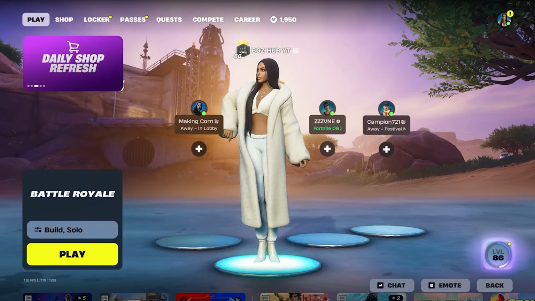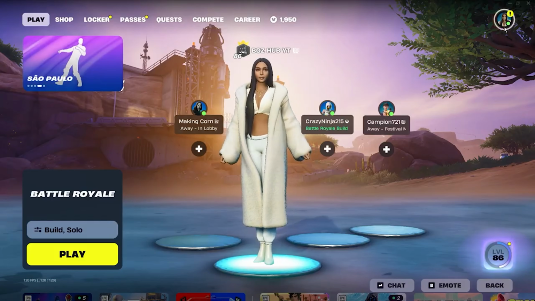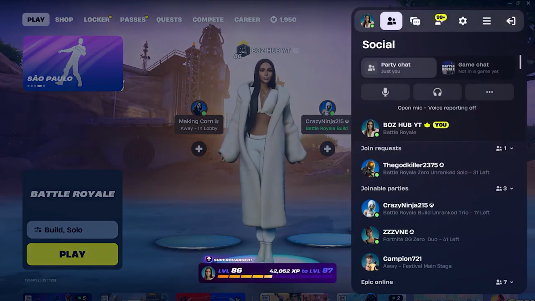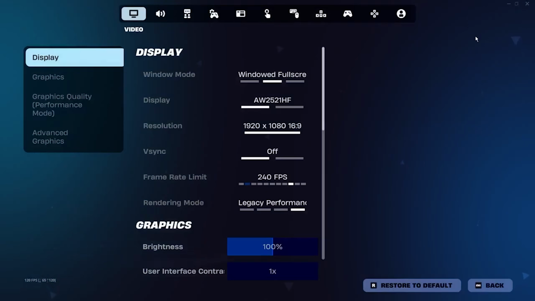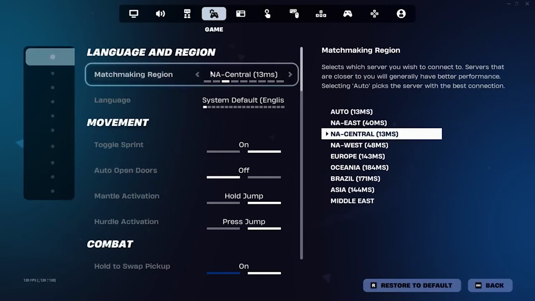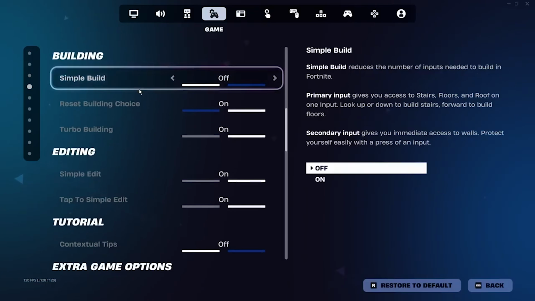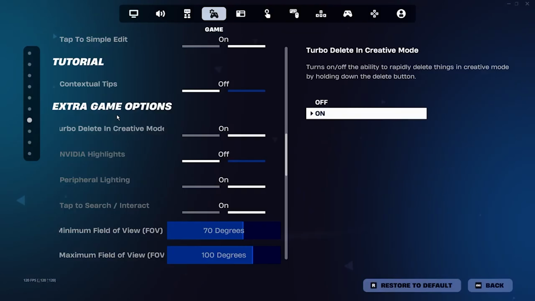Now, if you want to invert your look controls here in Fortnite, what you need to do is press the options button on your controller or just select this profile picture right here. Select settings, and once you're in your settings, go to this game tab, which is the fourth tab, and scroll down. What you're looking for is your extra settings. This is the extra game options right here.